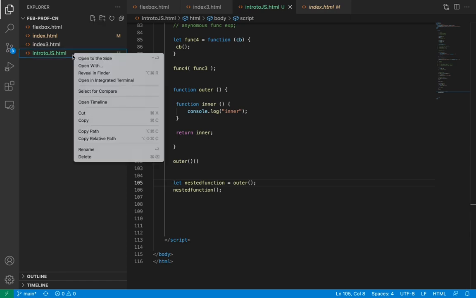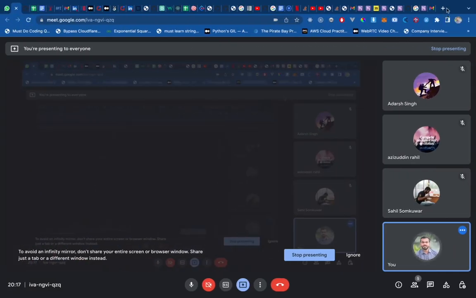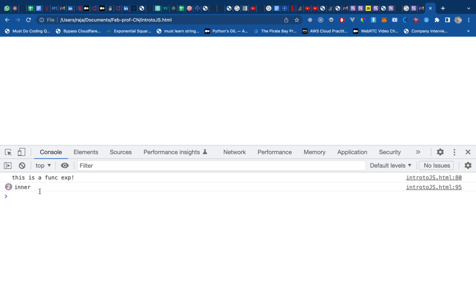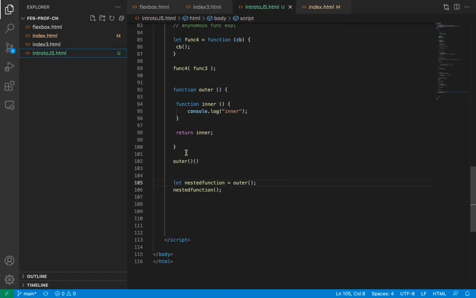Okay, I will just copy the path and let's go over here. So mostly for the functions basics, this is what we have. Nothing much. We can see that the inner function is printed twice, because of this first call and this second call, by the way.